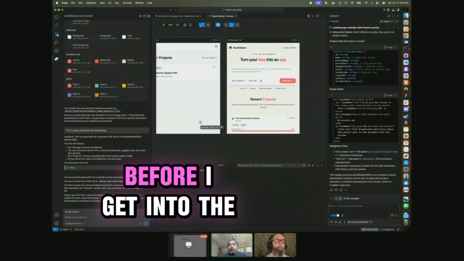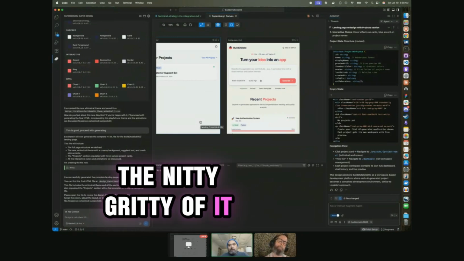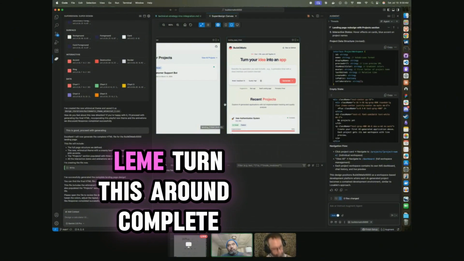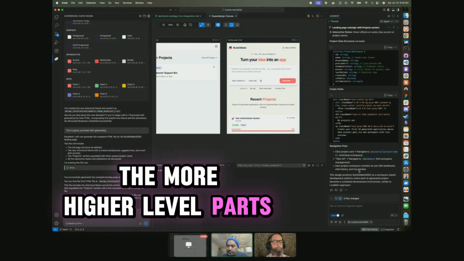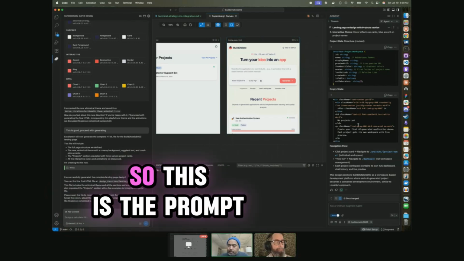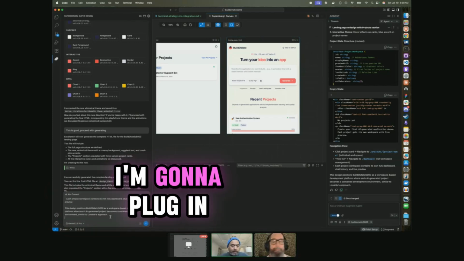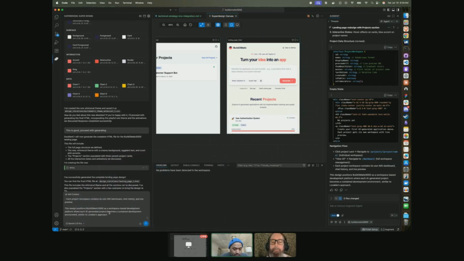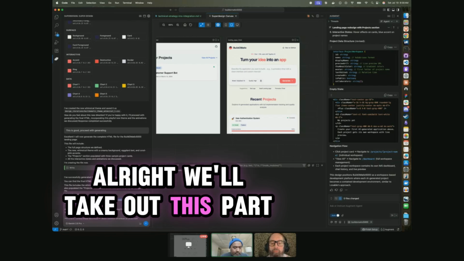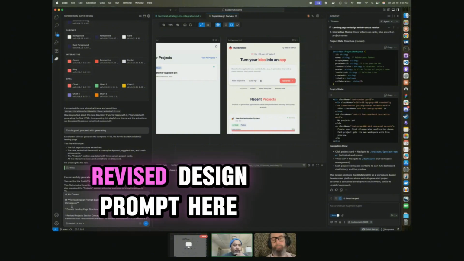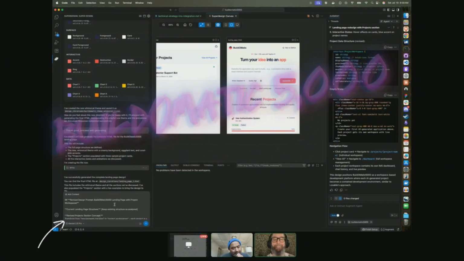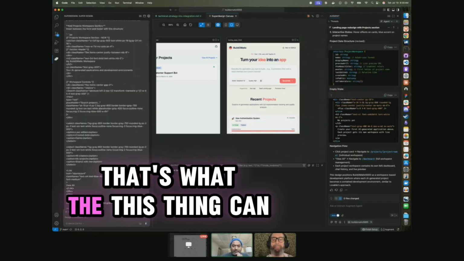But before I get into the nitty gritty of it, let me turn this around, complete this demo, and then we'll talk about the more higher level parts. So this is the new prompt I'm going to plug in. I'll show you right now. Making sure it looks good. All right, we'll take out this part. All right, so I'm giving it a revised design prompt here for my Build-O-Matic 5000. That's what this thing can be called.